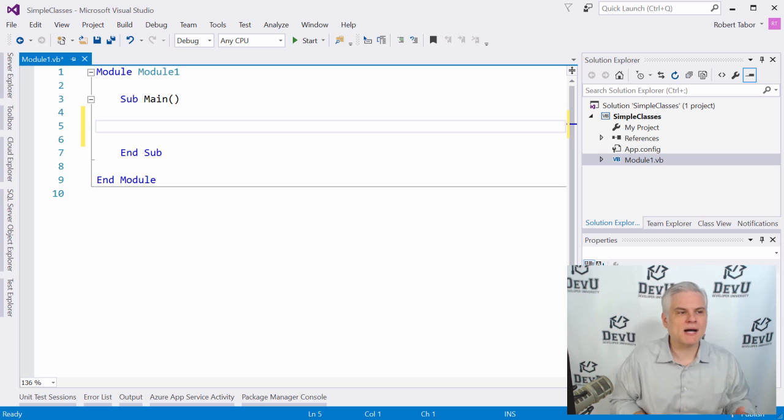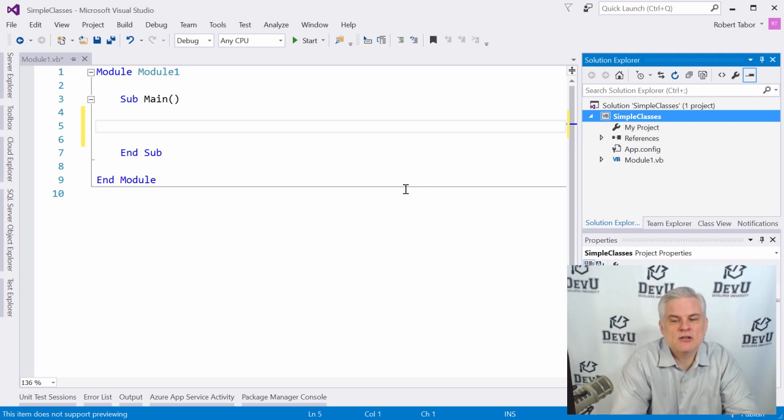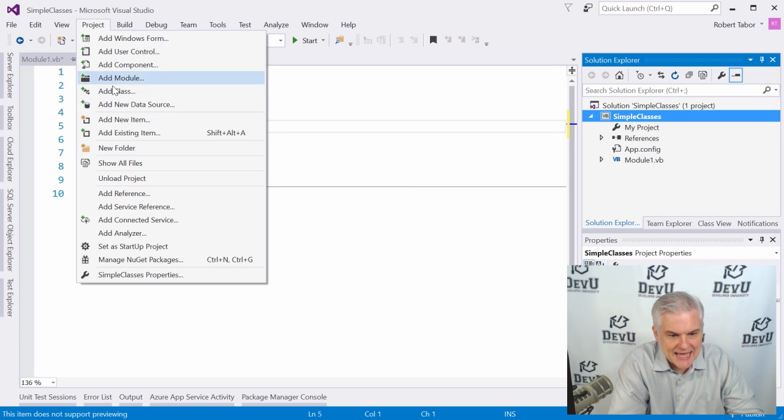So we really just want to model those properties that are interesting to us inside of our application. So what I want to do is add a new file to my project. We haven't done this yet. And there's a couple of different ways to go about this. The easiest way, in my opinion, is just to go to the project menu and select add.